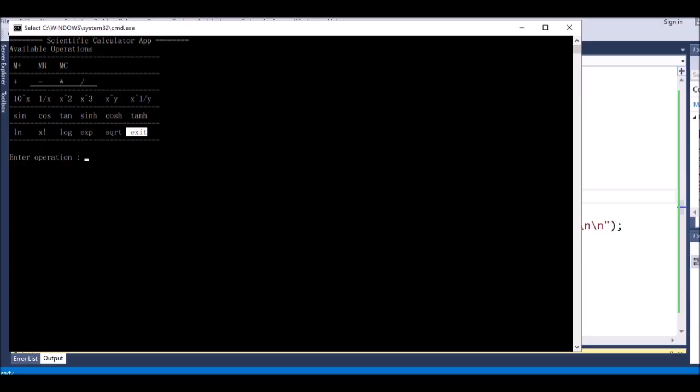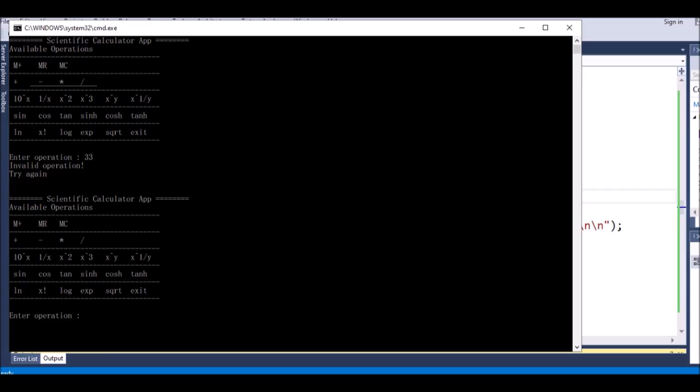But first, to test the program, for example, I put 3 like this. The program will say invalid operation, try again, because you have to put a sign only, for example, minus or plus only, not the number. So the program will say, let's try again.